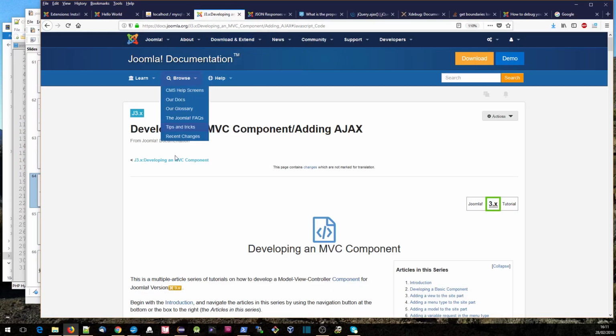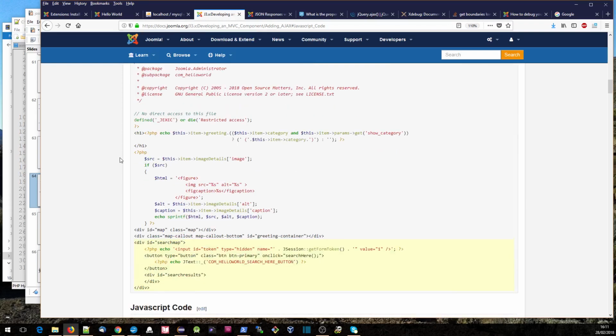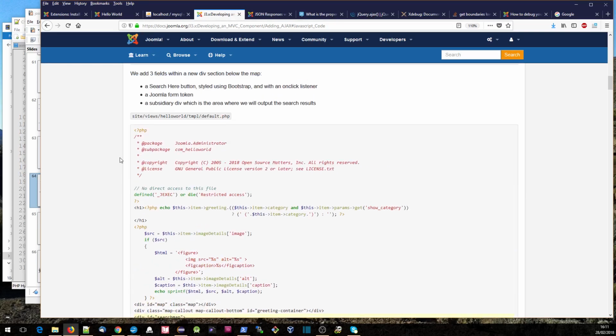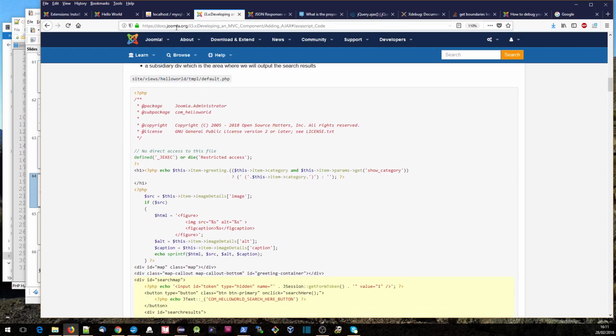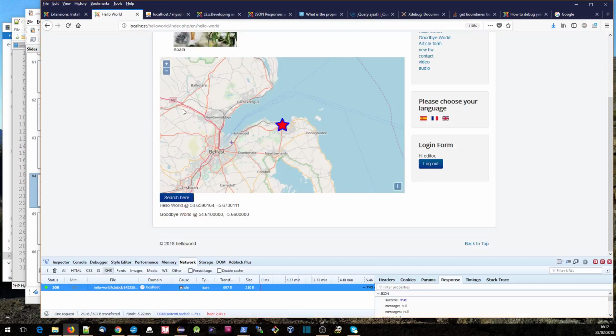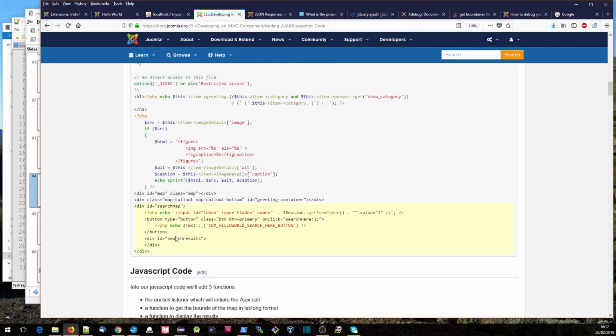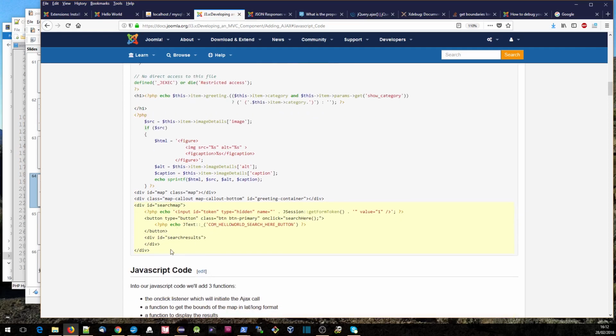Okay, so let's go through our code and see what's going on. If we start with our page, what we do is we've added this search here button, and we've added a couple of other things. We've added an area where we can put the search results, and we've also added the token, because security here is just as important as with normal web pages. So when we send the data up, we should be adding a token so that Joomla knows that the request has actually come from this code here.